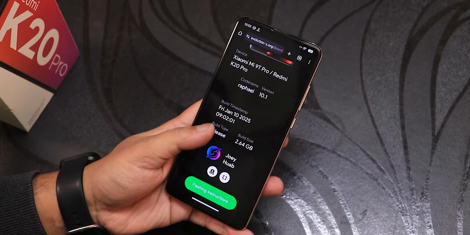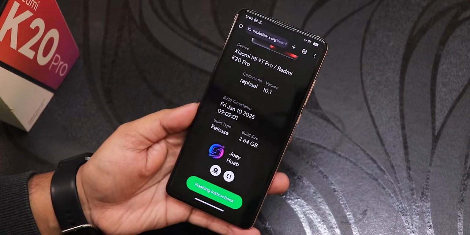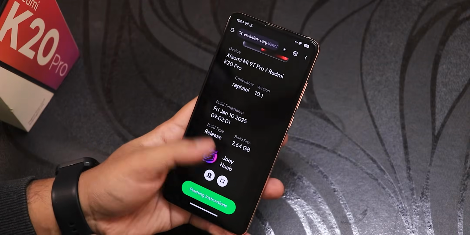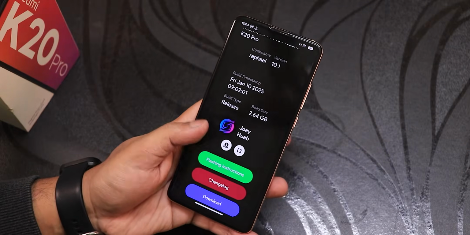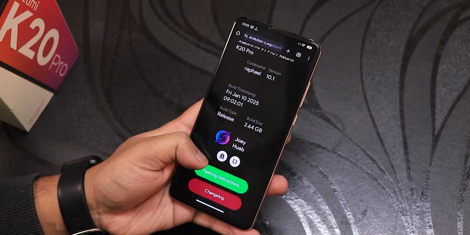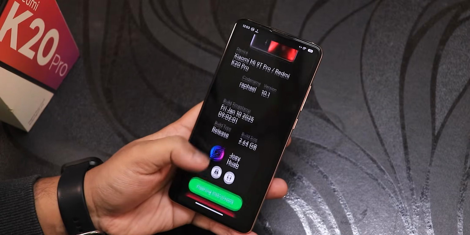It shows the build date and stuff. It's January 10th 2025 build date, you can see from right here, and the build size and stuff. Of course, the build maintainer is Johup, so huge thanks to the developer of this ROM. You can download it from the description box below.